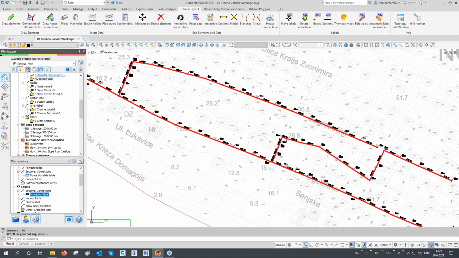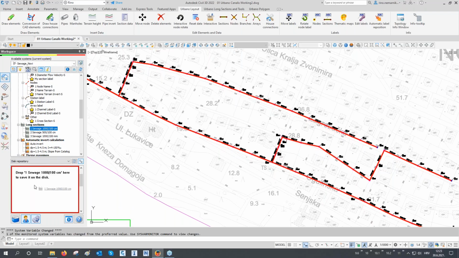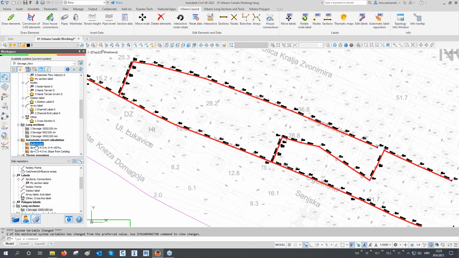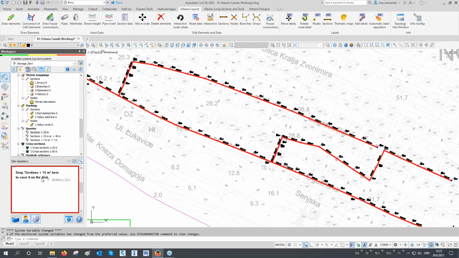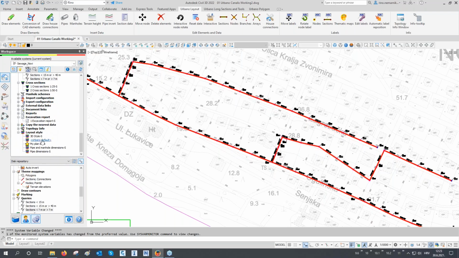Let's do this for all these configurations that we did. We changed this configuration for long sections, so let's drag and drop it here. We created one auto invert calculation configuration, let's put it here. We did this theme map for terrain elevations. We did all these queries, let's do this as well because they might be useful sometimes. And we also created this my plan style, let's drag and drop this as well.